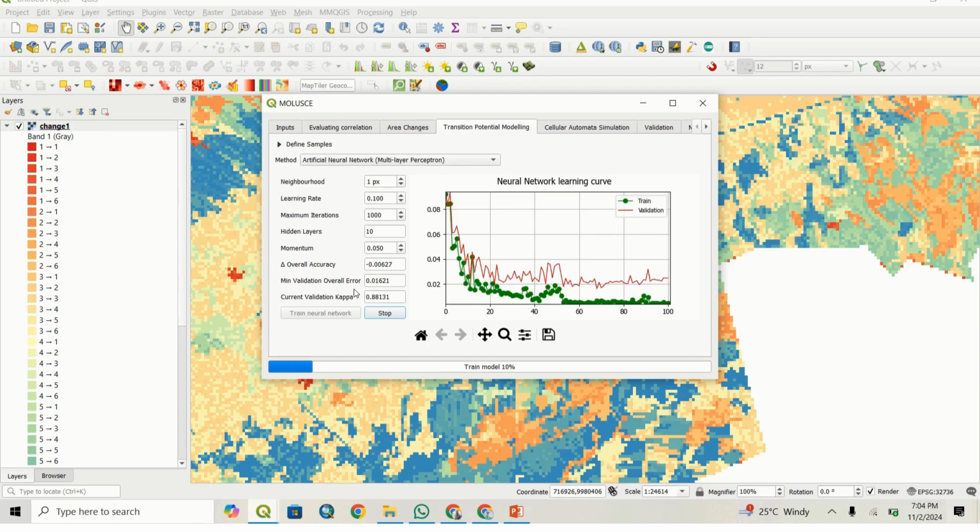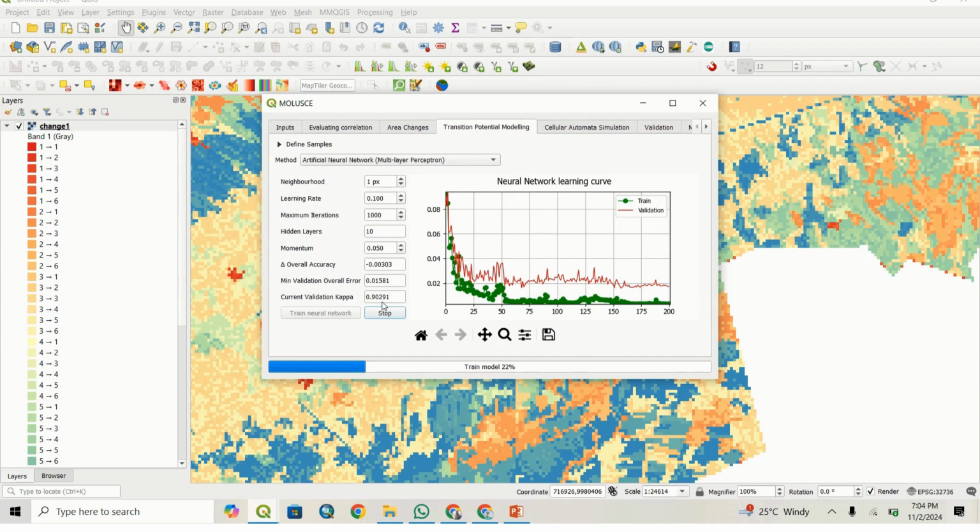You can also see the percentage overall accuracy. When it's closer to one, the less the value, the better the model is in identifying the classes within the raster images that you shared. And also you can see the current validation kappa, the accuracy of this model. As of now, it's ranging between 90 and 80. Once it's done, we're going to proceed to save our simulated land use land cover map. Let's give it a second to run.